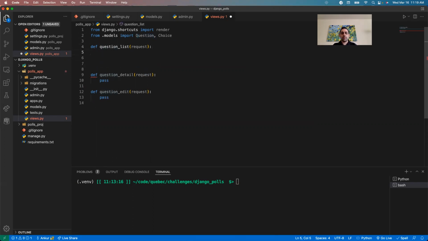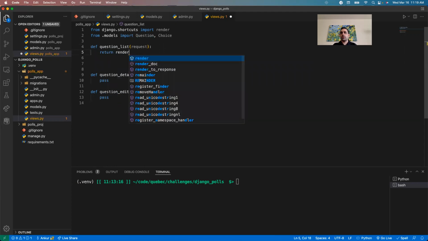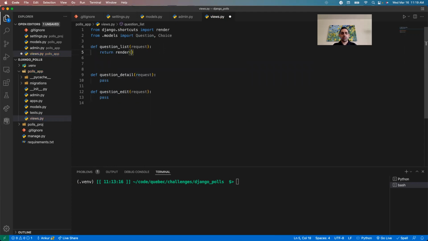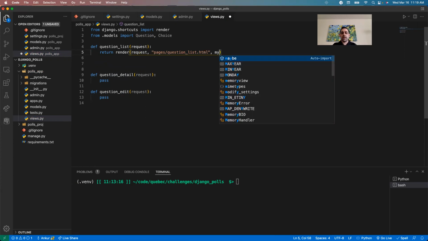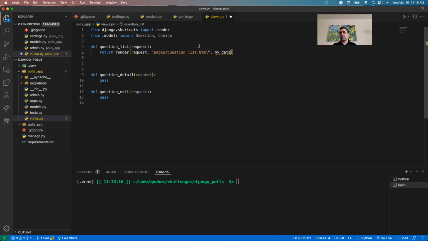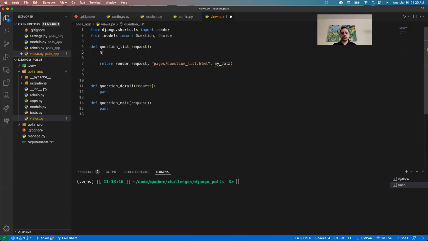So I need to set up a render. I'm going to return render. If you remember, render takes in 3 parameters. It's the request object, the template we want to render. So I'm going to eventually create pages/question_list.html. And the third optional parameter is if you want to send your template any data, you need to send that as a third parameter. So I'm going to create a dictionary called my_data.